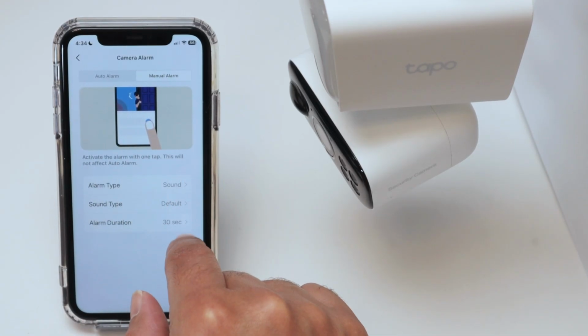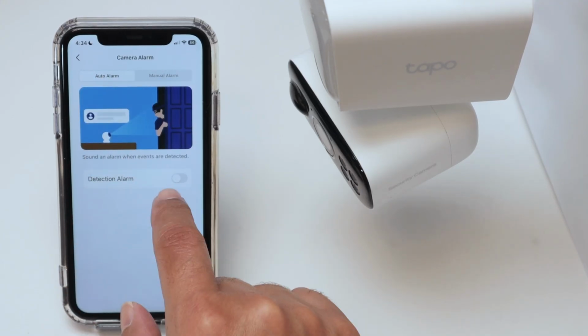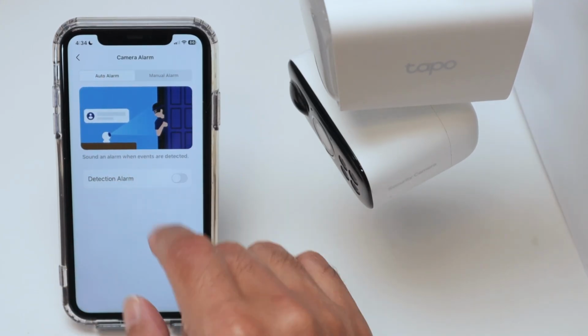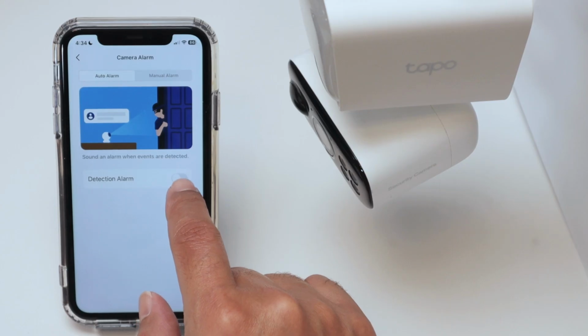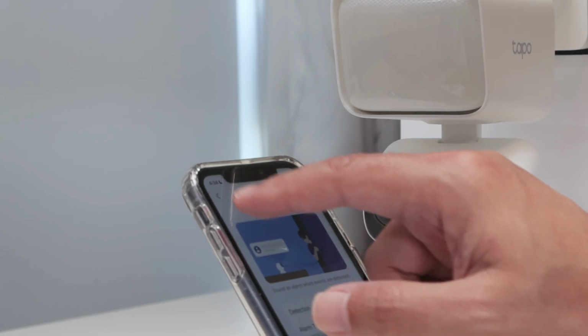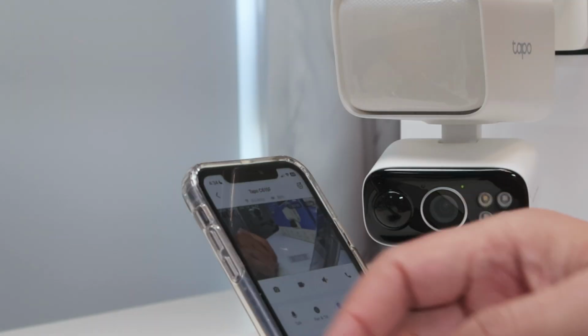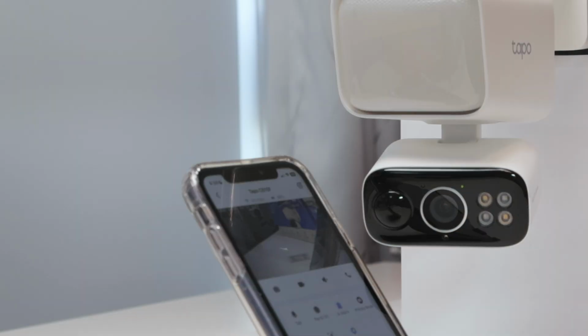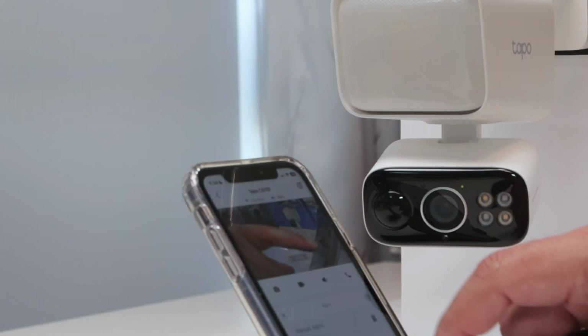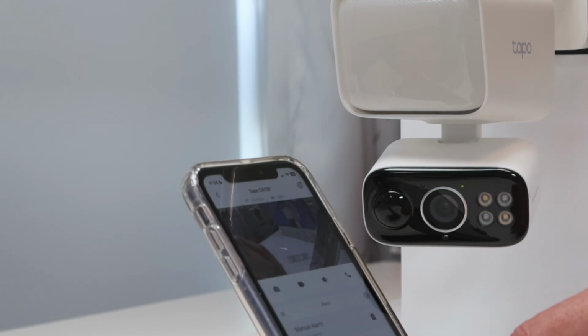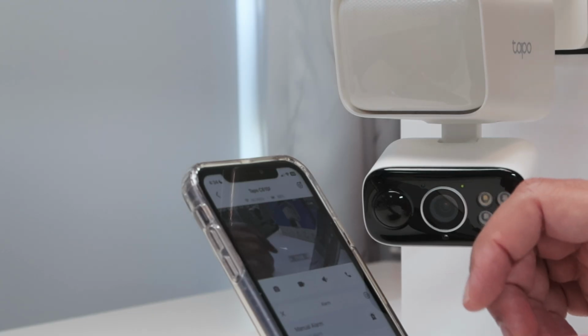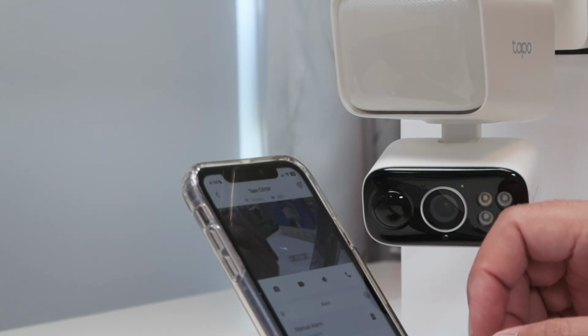The duration is 30 seconds. For the auto alarm, if I enable it here, it's going to work with the motion detection. Let me enable it here. There you go. As you can see, I was moving in front of the camera and the alarm was triggered. So super simple and works automatically, right?